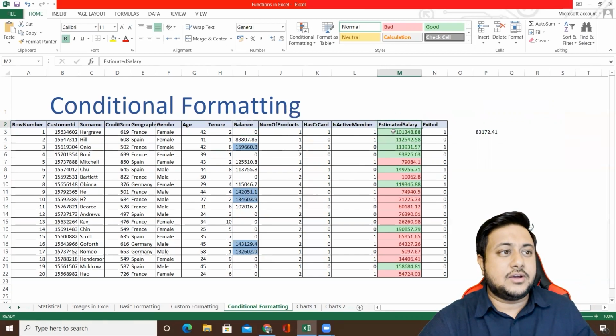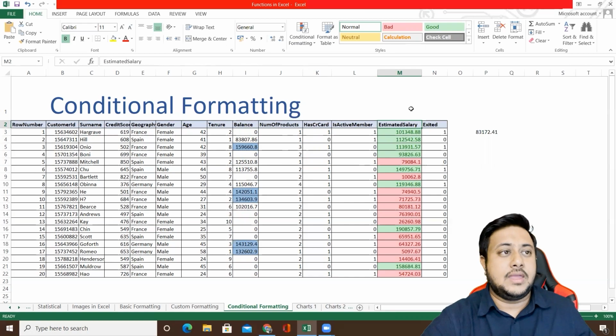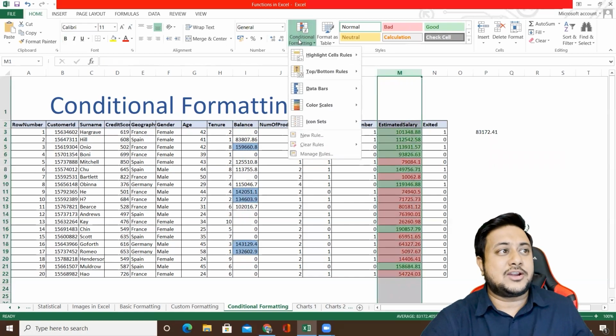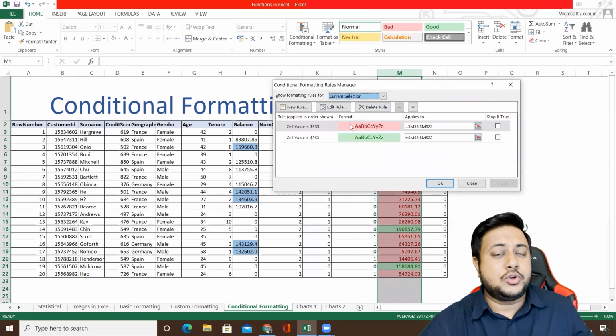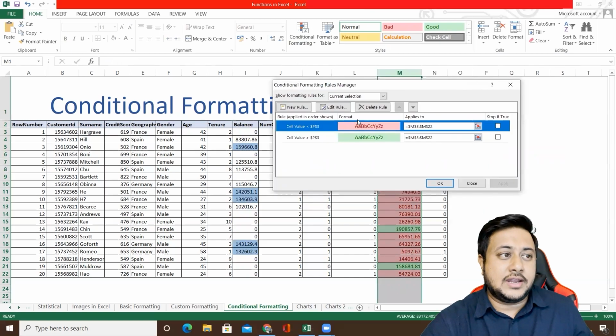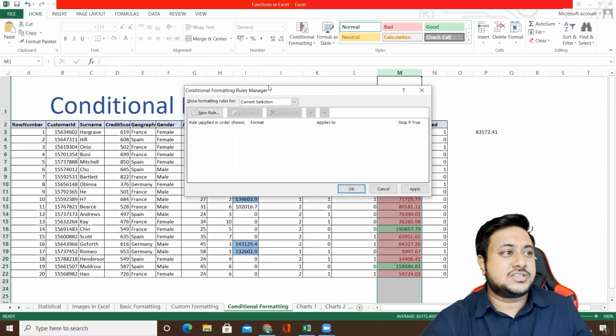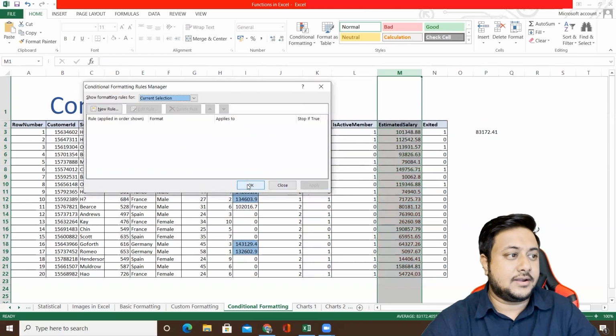Similarly, let's say you want to delete some rules. Let's say you want to delete rules on estimated salary, or else you want to check how many rules are applied in this column. Simply select this column, select conditional formatting, go to manage rules. If you click on manage rules, you will be able to see the different rules. If you want to edit it, you can simply edit it. If you want to delete it, you can delete it. Let's say I want to delete it. Once deletion is done, once I apply and OK, the rules will be deleted. Simple.